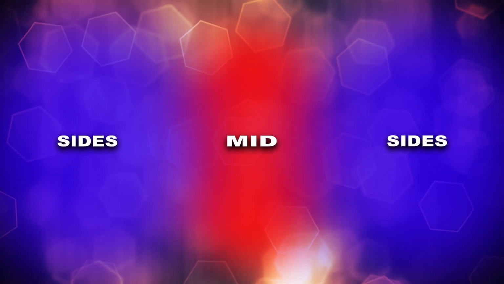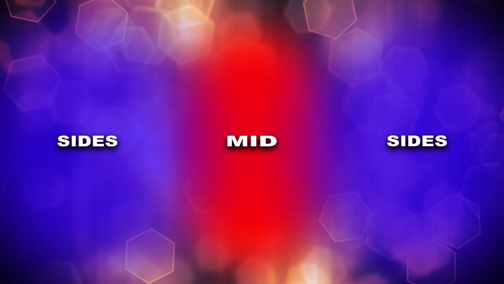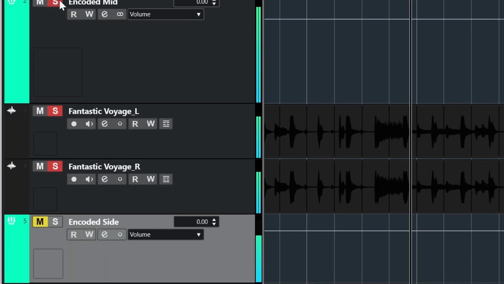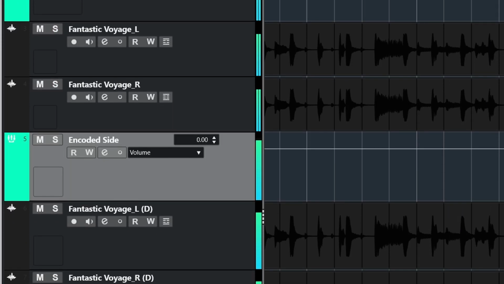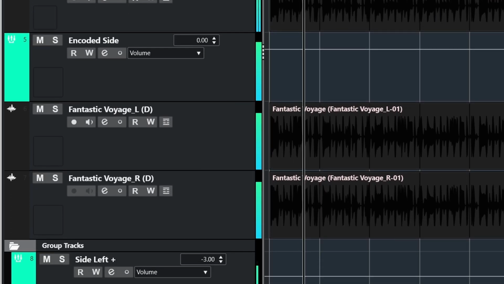Where mid ends and sides start is hard to say. Sides really needs the mid component to sound right. This means that mid-side only applies to stereo. To understand better how mid-side works, let's begin by creating the mid and sides components ourselves. We will build a mid-sides encoding matrix.